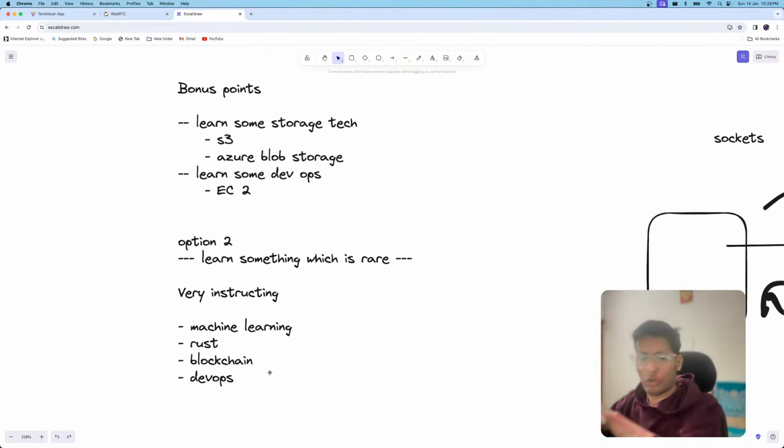You will find a lot of web developers. You will find a lot of C++ developers, because that's what university programs teach you. You'll find very few good C++ developers, but a lot of C++ and C# developers. But there are very few Rust developers. There are very few blockchain developers and DevOps developers.